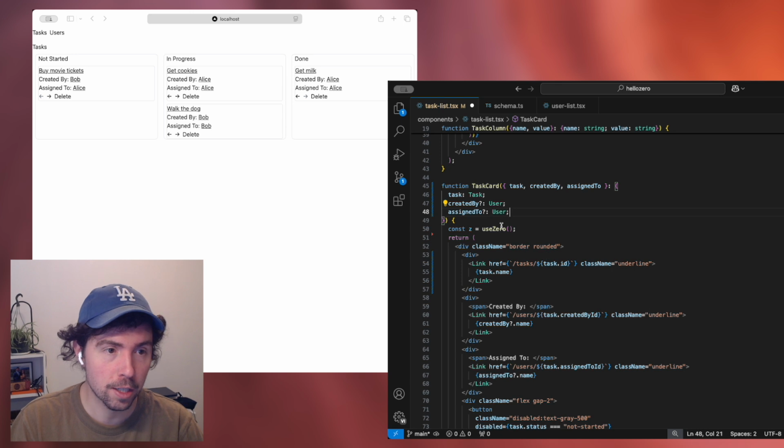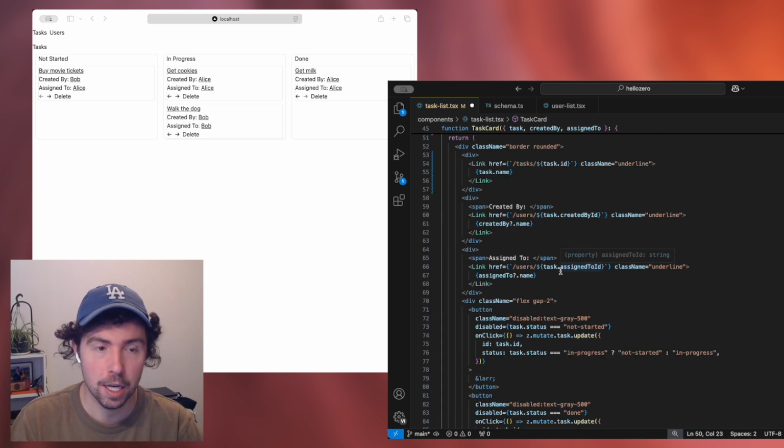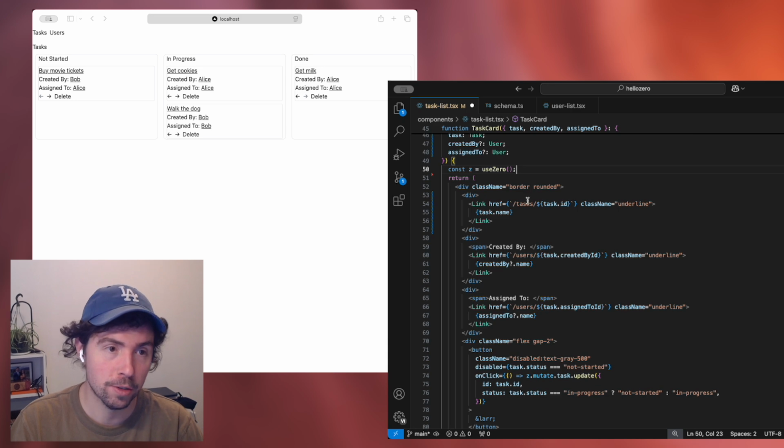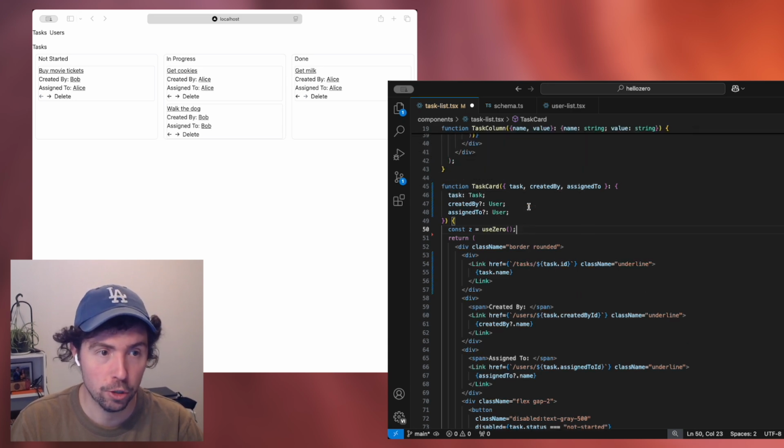I still need the zero client in this case to make the mutations for each of these buttons, but we're able to get rid of the duplicate queries using those relationships.